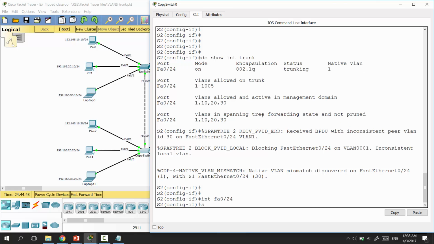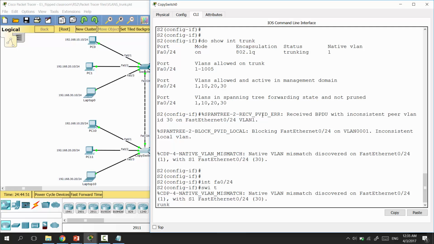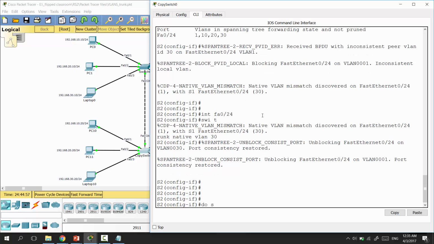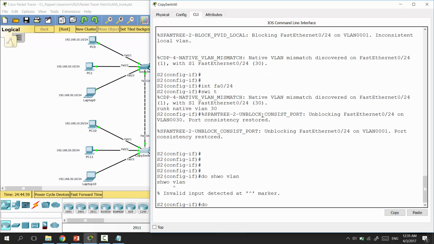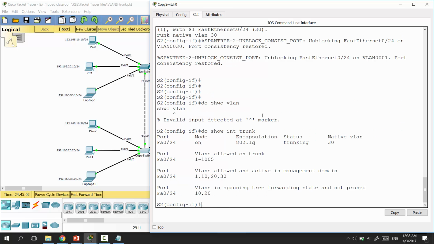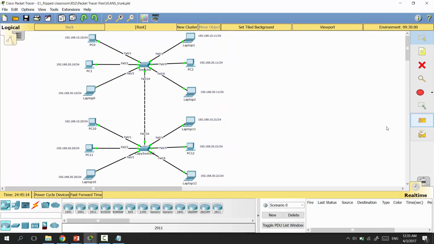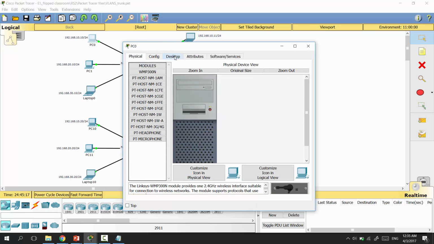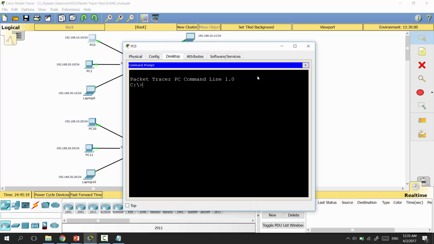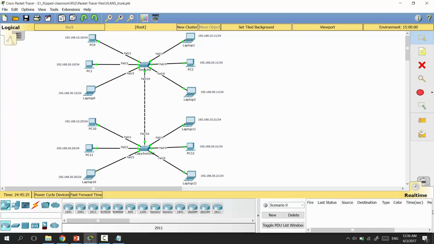Interface FA0/24, switchport trunk native VLAN 30. Do show VLAN. The do show interface trunk command will show you that this port is also configured with the native VLAN. And now when your computers try to communicate with each other, let me take a look at the desktop and the ARP -a command, so that my computers will try to communicate with each other, like PC0 will try to communicate with PC10.